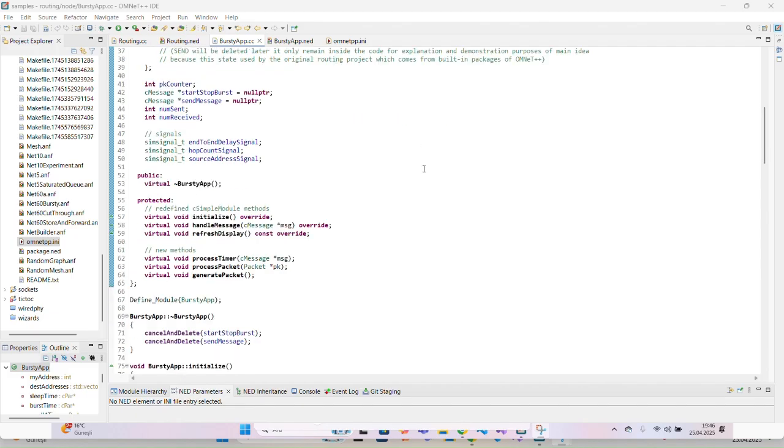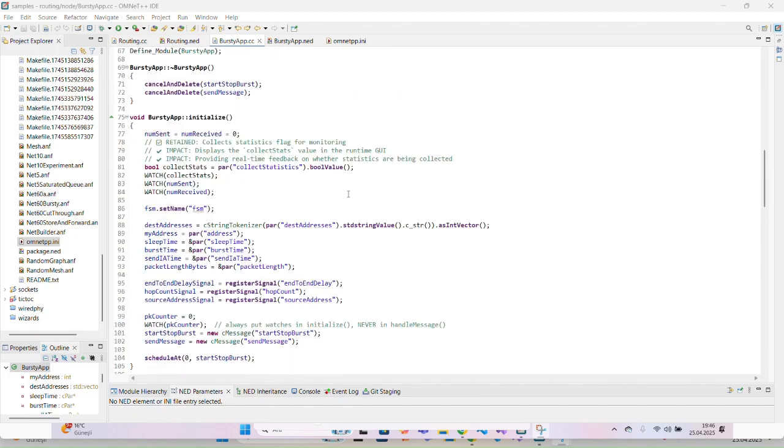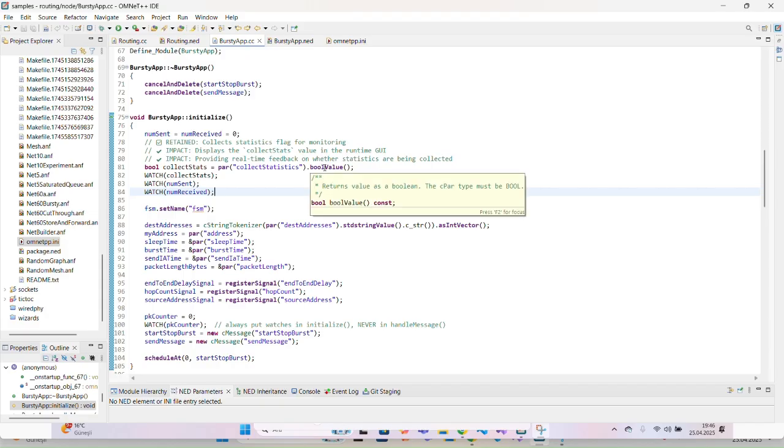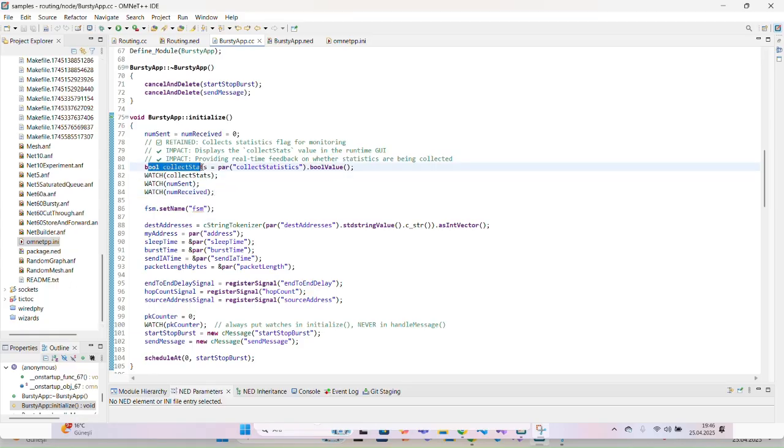Firstly, I want to start with the small thing we have done, which is adding this parameter. We add a new parameter to display collect stats value in runtime GUI for providing real-time feedback. Here we can see we store collect statistics value in this variable we defined. Then we are using watch collect stats to visualize it in the simulation in real time.